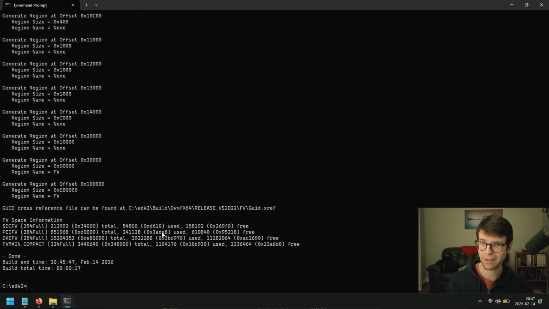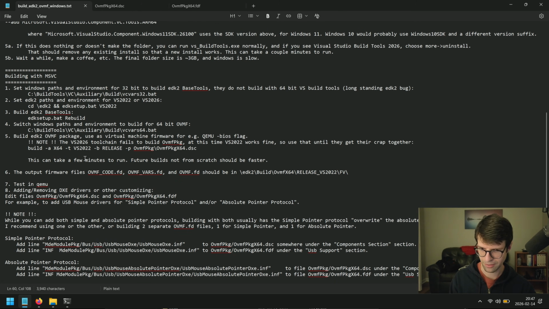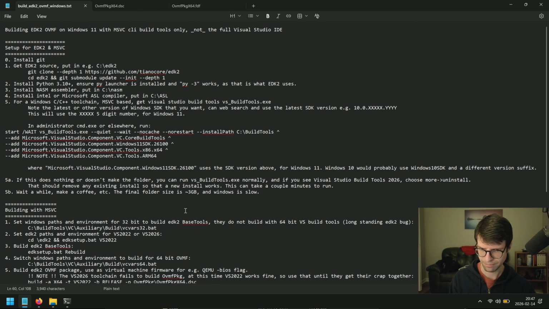So you just need to have Python, NetWide Assembler, an ASL compiler, I like Intel's, and build tools, which generally for the least amount of hassle, you can use Visual Studio. If you don't want the full IDE, you can just use the command line tools. And I have ways to install that. I'll put this info in the description, if not my full checklist.